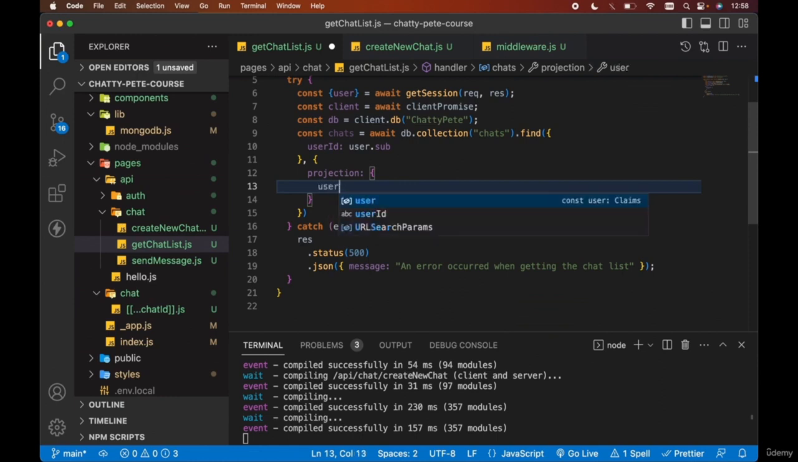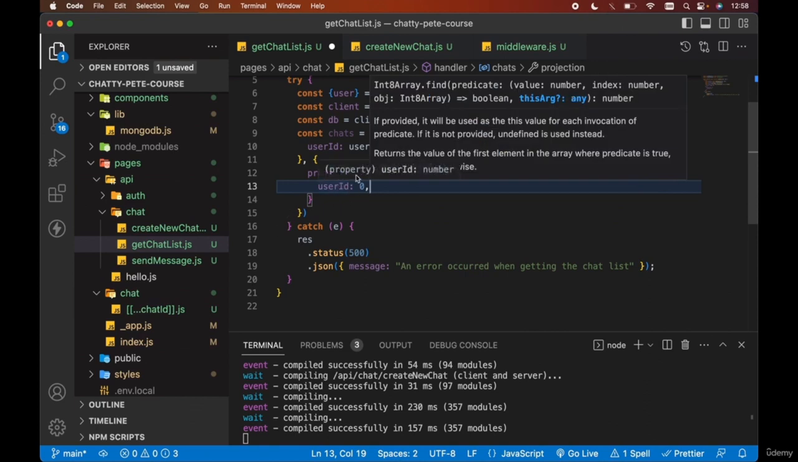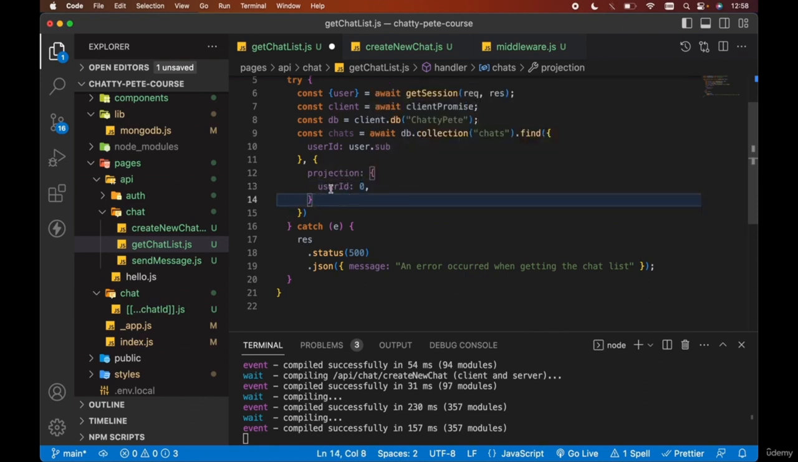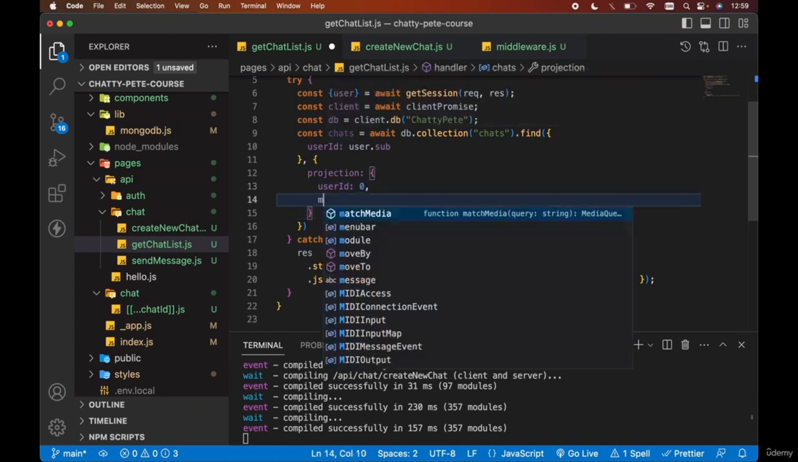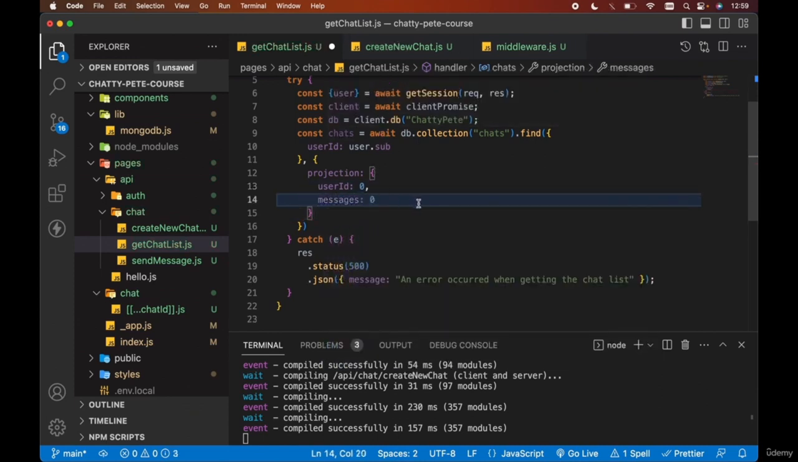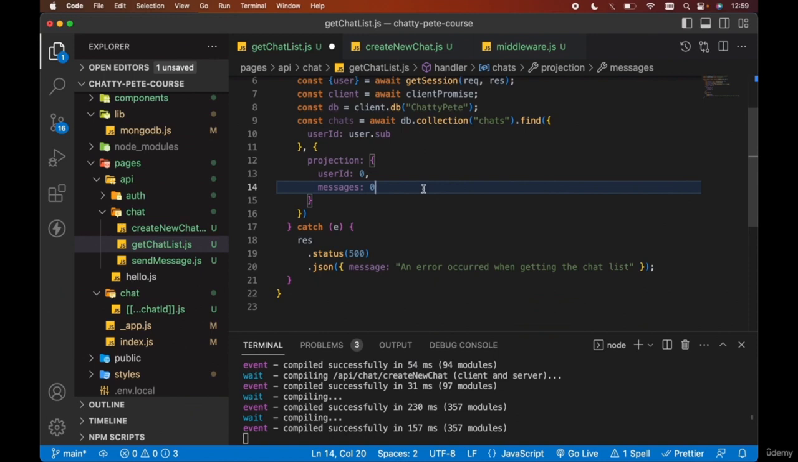So we want to set user ID equal to 0 here, which is essentially telling MongoDB, do not bring back the user ID field as part of the chat query for each chat document. And we want to do exactly the same for the messages. So essentially all we're saying is just bring back the ID and the title of a chat, and there's no need to bring back the user ID and the messages as part of a chat for this particular query.